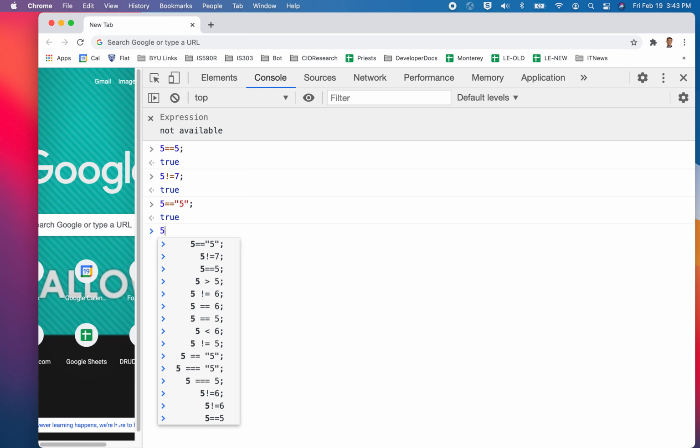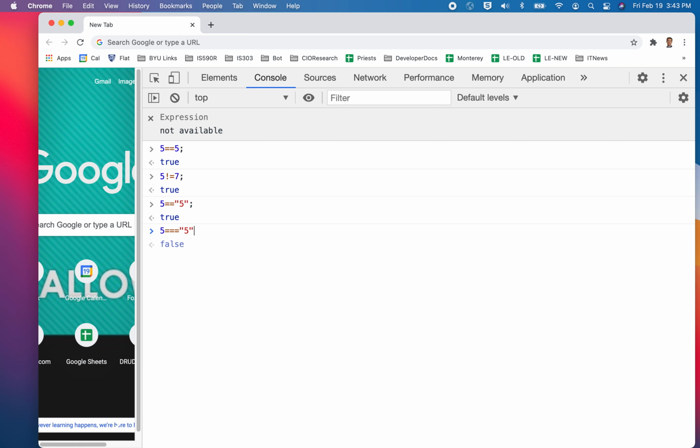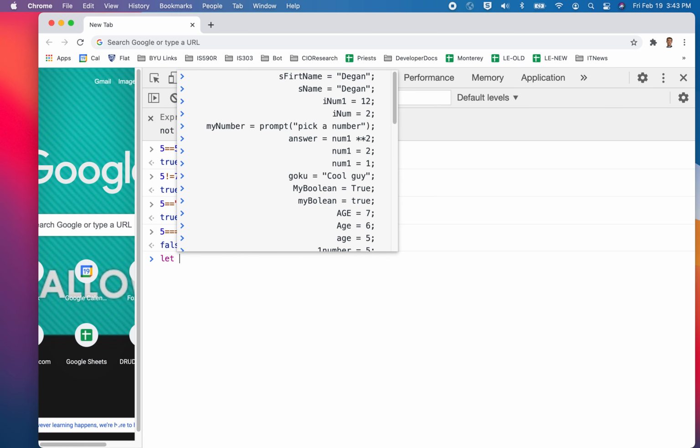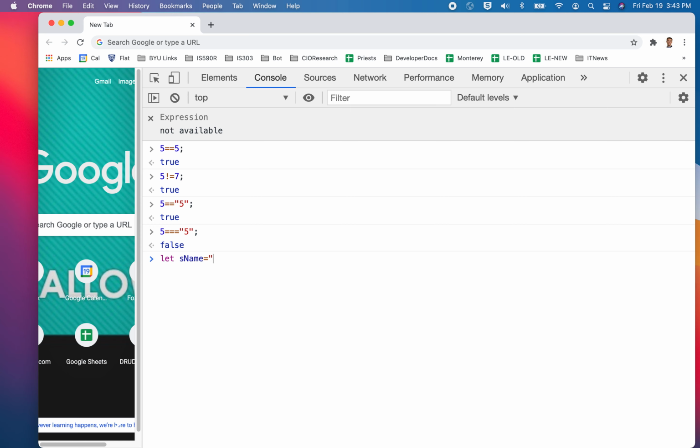Or if I do 5 with the triple equal sign in JavaScript, that one says false because while at the value level they're the same, they're not the same type. This is a string, this is a number. I could also do other things like this. Let s name equal my name, and then I could do a little test here. S name is exactly equal to this, and it can come back as true. I could set it to other things, and so on and so forth.